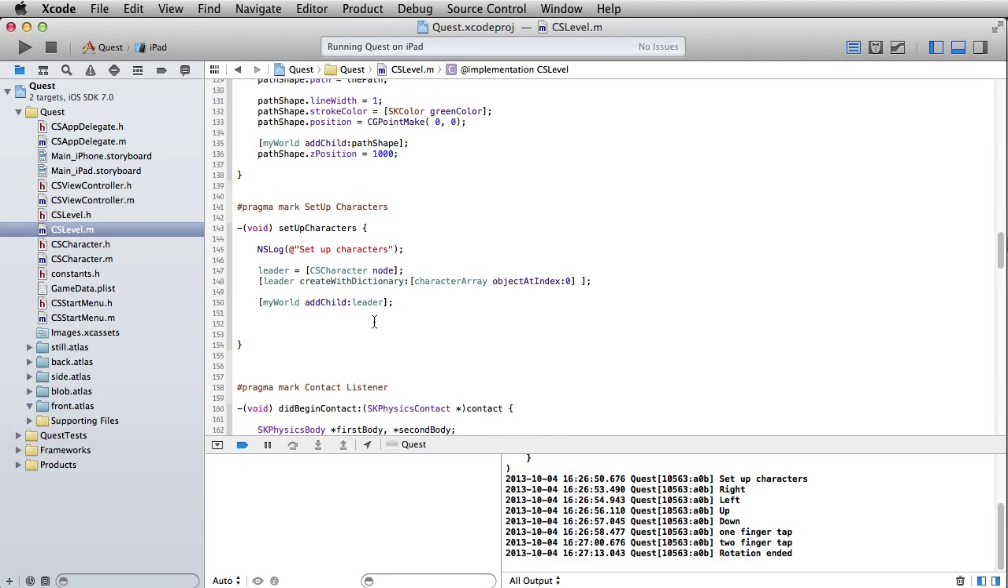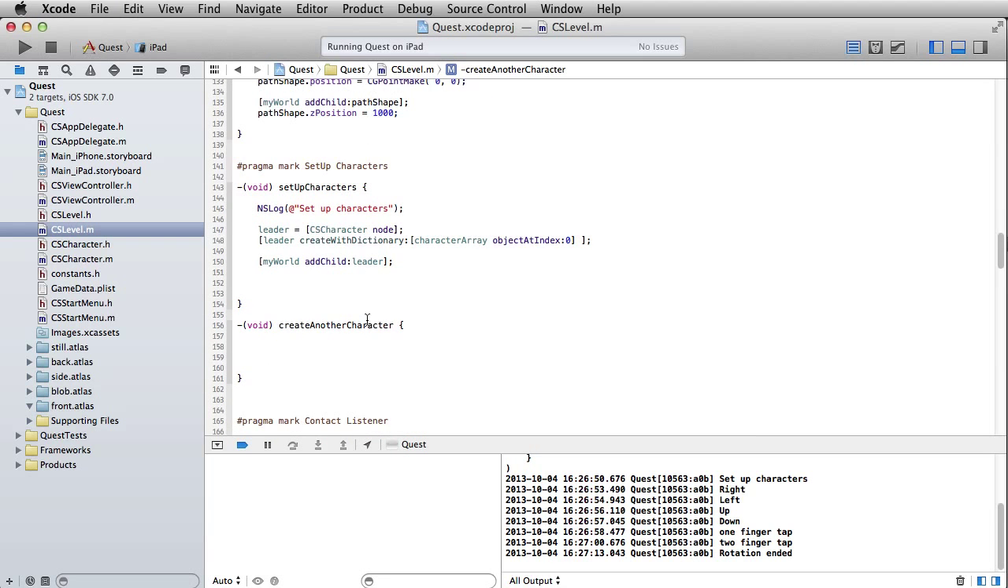All right. So let's write in here void create another character. And it's about time that we start keeping track of how many characters we have in the world. We don't really use this for much else other than the initial setup. So we're going to say characters in world. Even when we start testing to see if the game is over, I don't use this for that. We're going to use it right now.